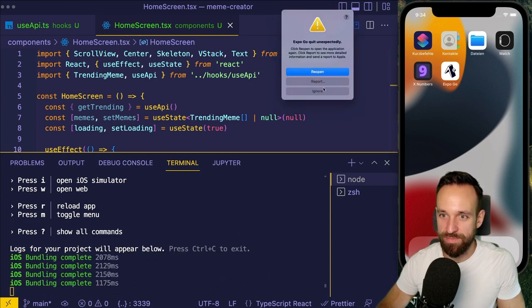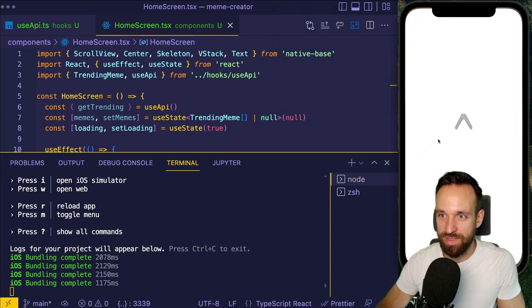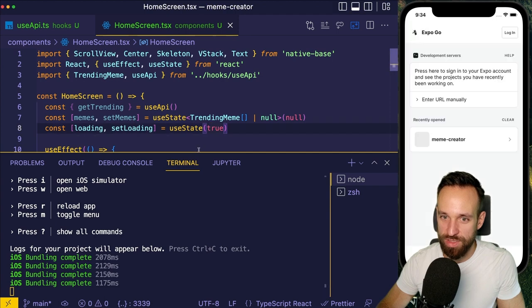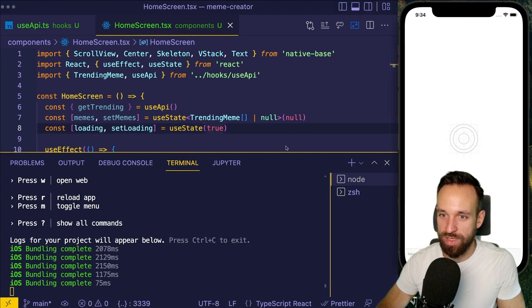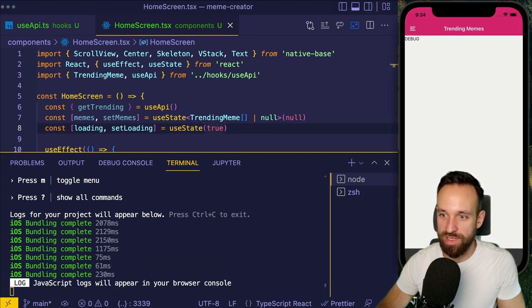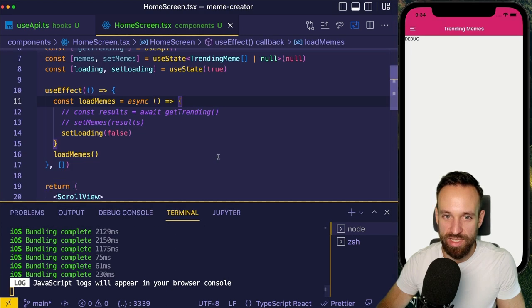Four times? That was really unnecessary, Expo. You should just do it once. Well, let's try. iOS bundling, memes, debug. Okay, at least we see my debug message again.